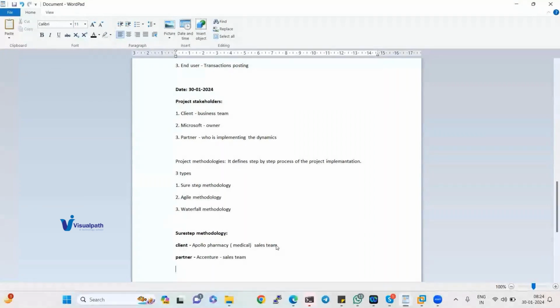Once the testing is done, we need to give training to the Apollo Pharmacy team, because they don't have much knowledge of Dynamics, how to use Dynamics. They don't have the knowledge. So we should give the training, prepare a production environment, and hand it over to the client. So this is the complete flow. Now I'm going to define it step by step slowly.